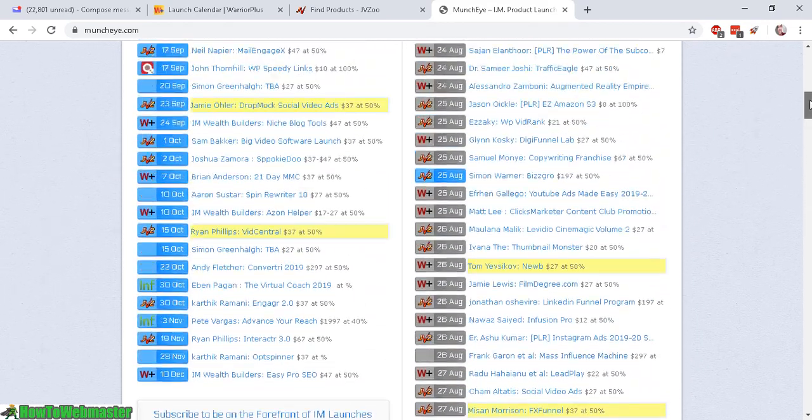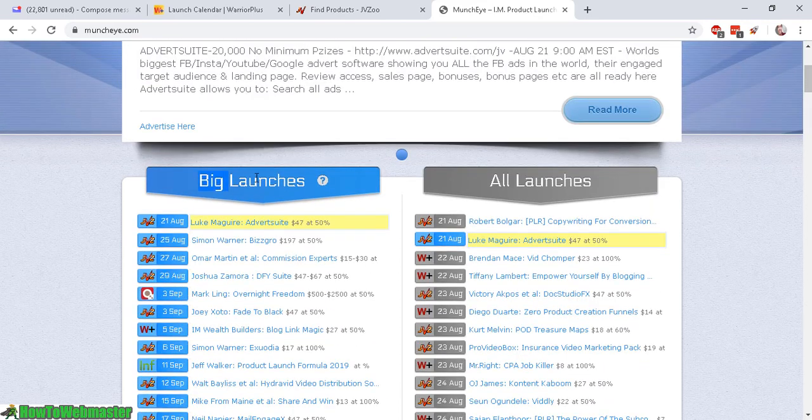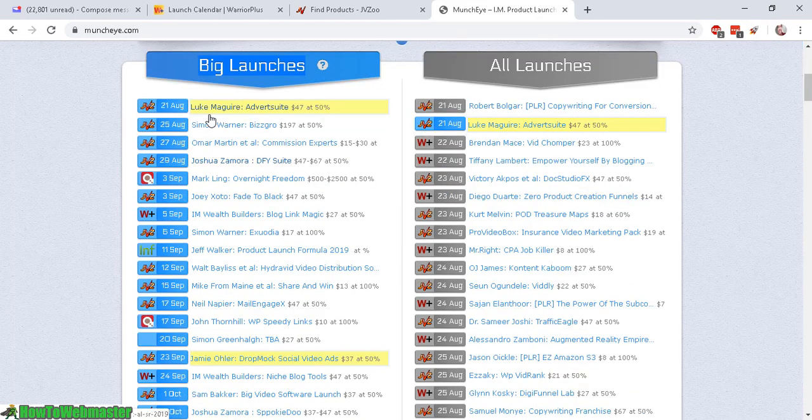What I like about MunchEye is it has this big launches feature where these are the upcoming big launches. These are expected to do five-figure, six-figure launches, so a lot of money will be made for sure with these big launches. If you can get in there and apply some launch jacking techniques, because people will be searching for reviews and bonuses and discounts for these big launches, it's very good to stay ahead of the competition and get in your promotions early with your SEO, review blogging, or video blogging. So definitely take a look at MunchEye.